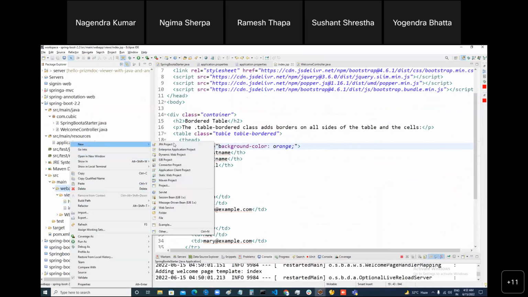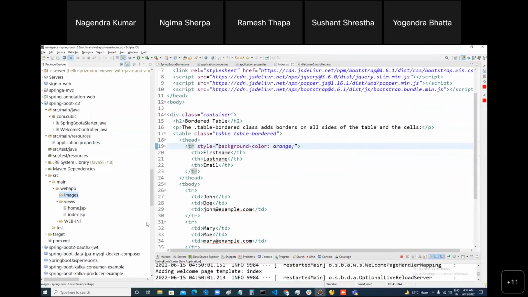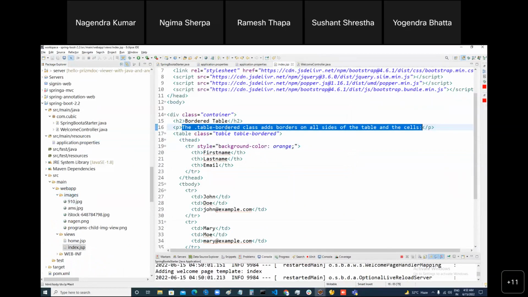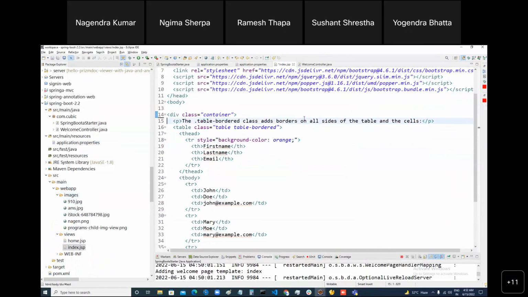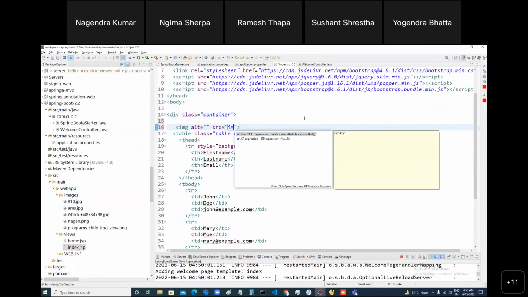In the web app, you can make another folder. Which folder? Images. Here you can keep all my pictures. Is it okay with you? Yep. So if you want to render some photo, what do you need to do? You have to use which tag? Image. The image tag, and in the reference, you can give the whole path of it. Images, right? Slash.